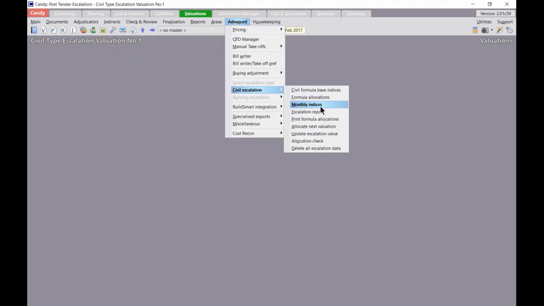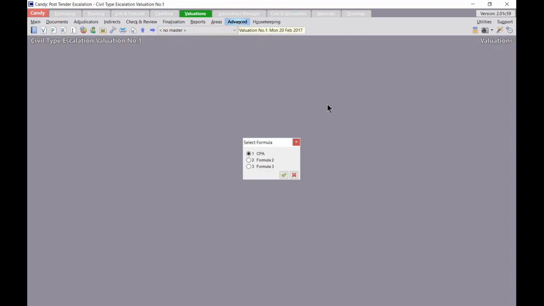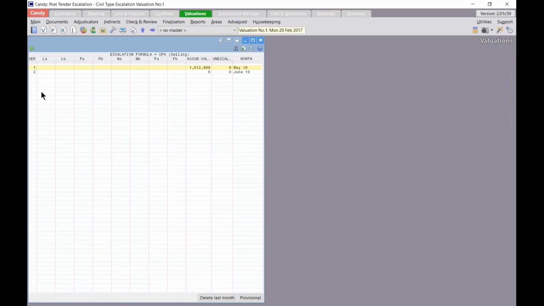Next up, I'm going to specify my monthly indices. So I'll go to Advanced, Civil Escalation, and then Monthly Indices. I'll select the formula that I'm going to work with and green tick that. Now it's giving me columns of labor, plant, material, and fuel. You'll see there's LA, LB, PA, PB, and so forth. So LA would mean if I have a base index, I will type in there. If I have an alternative index as well, I can use the B column to specify the alternative index for this month as well.